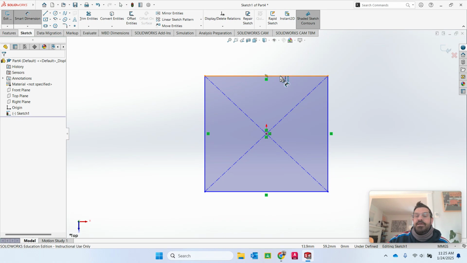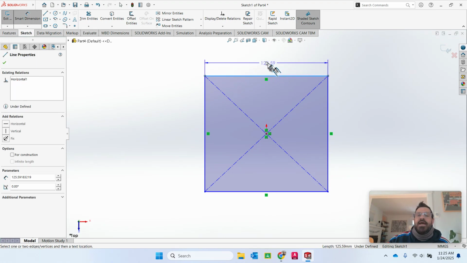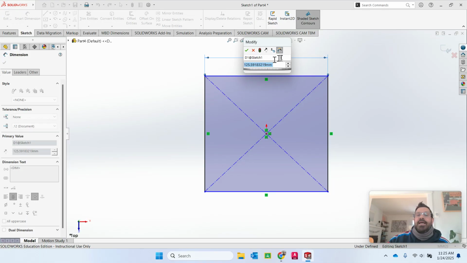So if I click once and move up a little bit, you'll see that it starts to automatically create that dimension for me, much like AutoCAD did. Click one more time, and it asks me, is this how long you want it to be? Now, the simplest thing to do, it's got this blue, really long number, right?